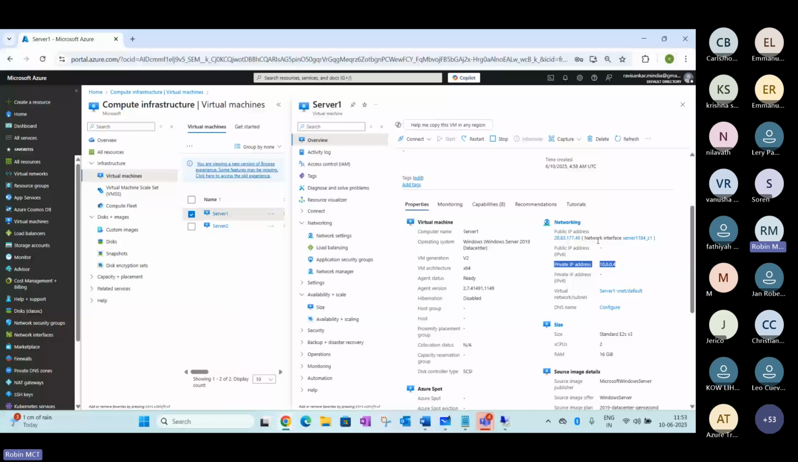The private IP address will be used for internal communication, and any external communication will be done with the help of the public IP address here. And the cost, you take it here, all the cost is associated only with the public IP address.